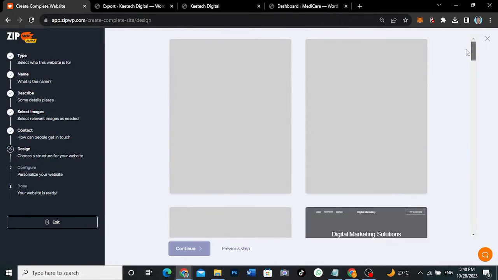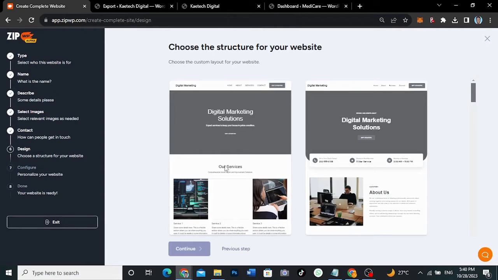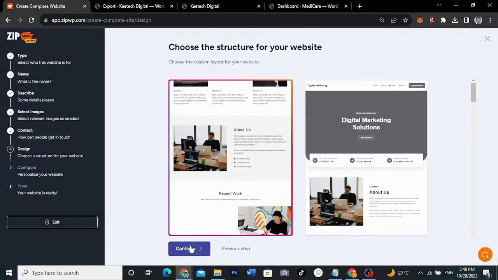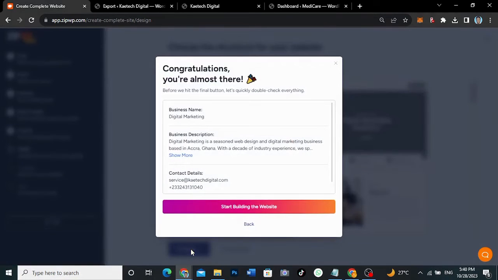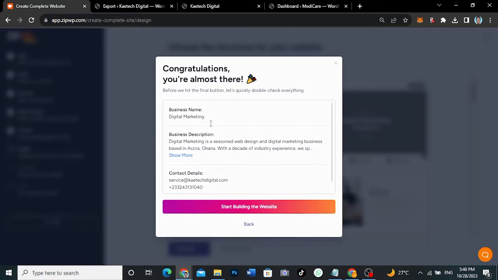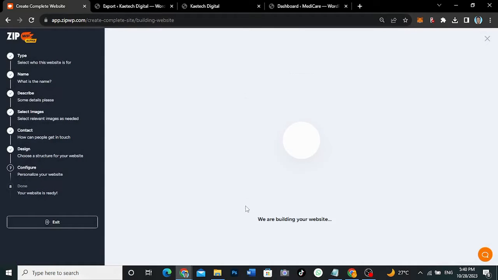I'm going to choose the first design over here because that is really what I like, this simple design. I like this design, so I'm just going to select this one, and then I'm going to click on continue over here. As you can see, it tells us congratulations, you are almost there, meaning that it's going to give you a brief overview of what you entered, and then you can go ahead and click on start building the website. So we're going to click on start building the website, and then it will do its magic and build a website for us.